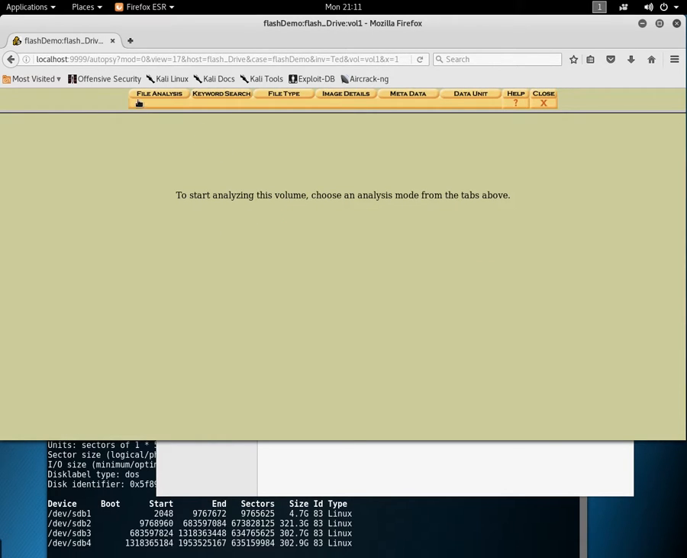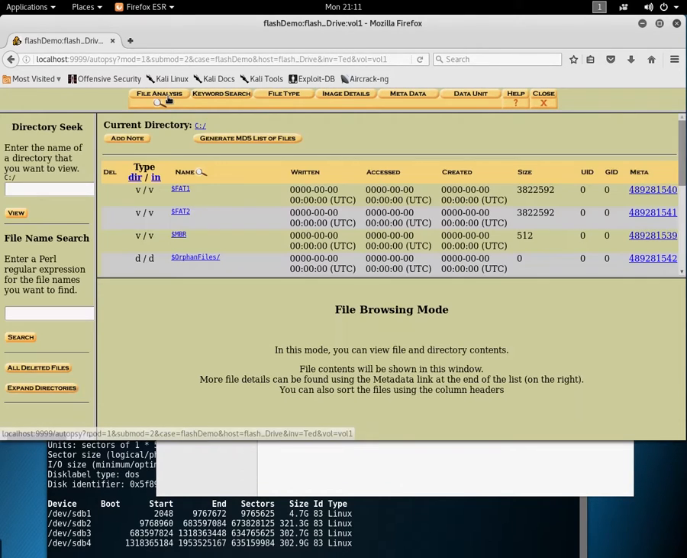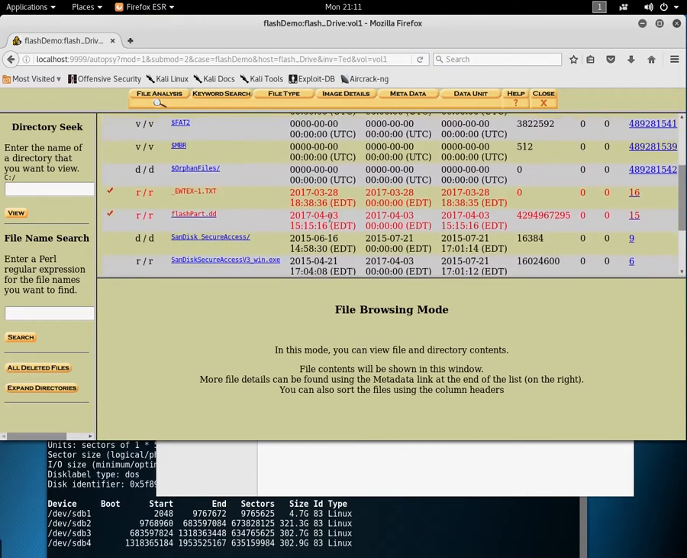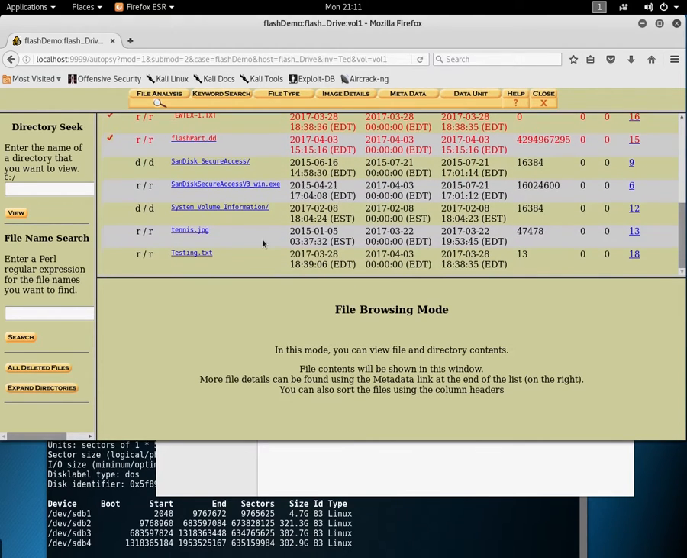Then up top, we look for File Analysis. Click on that. And from here, we just basically scroll and look for those 2 files that I created. So if we just scroll down, I'm pretty sure it's all the way down here, and there they are. Tennis.jpg, the picture image, and the testing.txt, the text file.